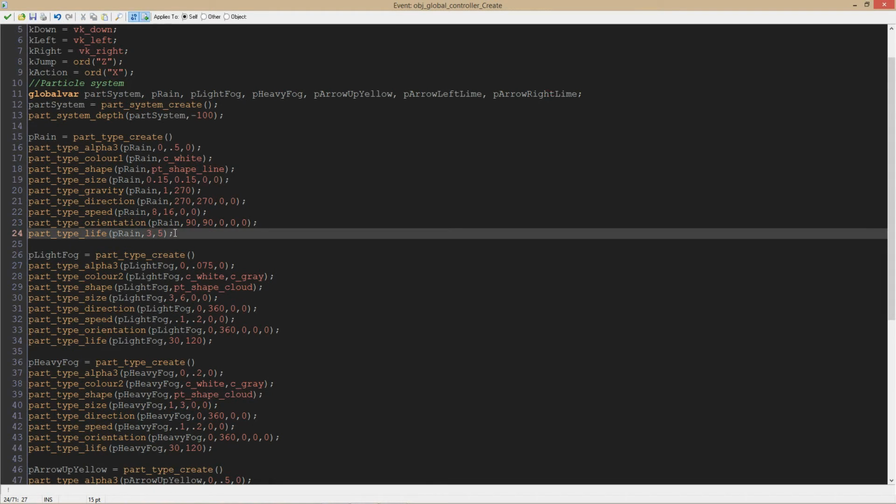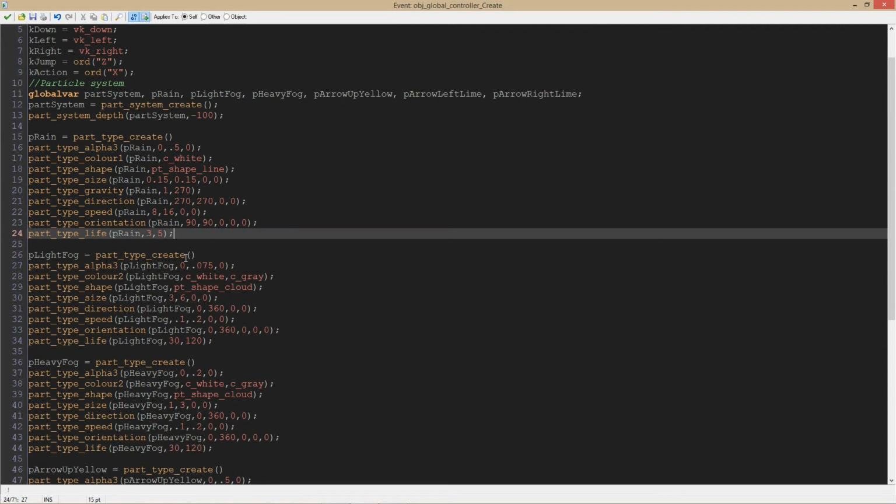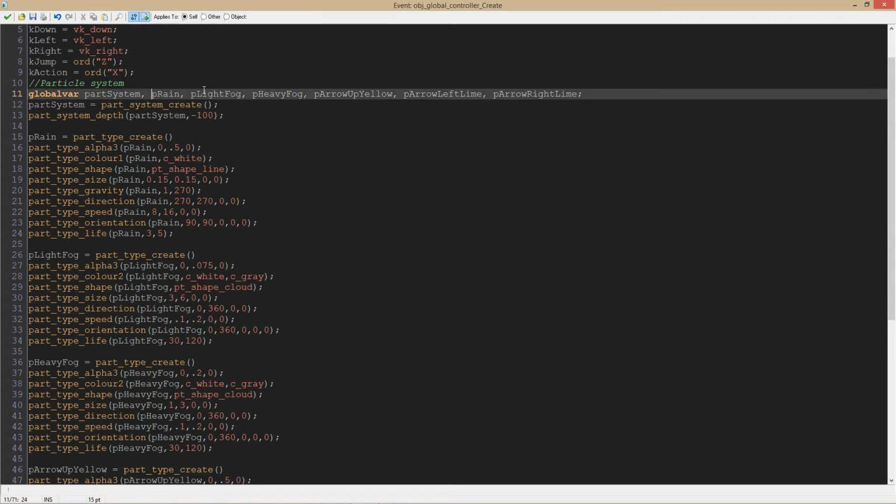So they disappear pretty quickly, and they move pretty quickly. You can see the speed is 8 to 16, and then it has some gravity as well, so it will increase in speed, and move downwards, of course. That was the rain, for example, so it's pretty easy to set up. It takes a lot of space. You can see it takes this much just to create one particle type, but then you don't have to write it again, and you can just call it. I made it a global variable, so every object can call it.